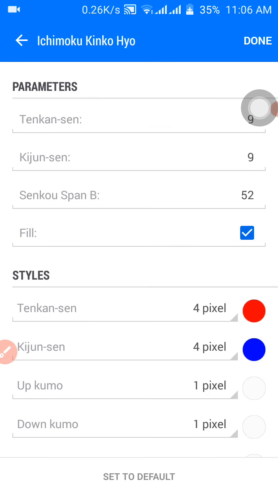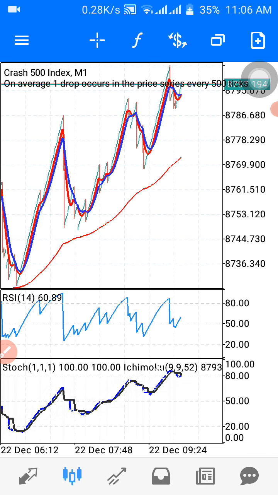We are now going to add the Ichimoku. You can see that the Tenkan-sen is 9, the Kijun-sen is 26, the Senkou Span B is 52. We filled it. Then for the styles, we have the Tenkan-sen at 4 pixels, we give it red. The Kijun-sen is 4 pixels, we give it blue. The upper Kumo is 1 pixel, and we make the up and down Kumo the color of our background. When you're done, we click on done.